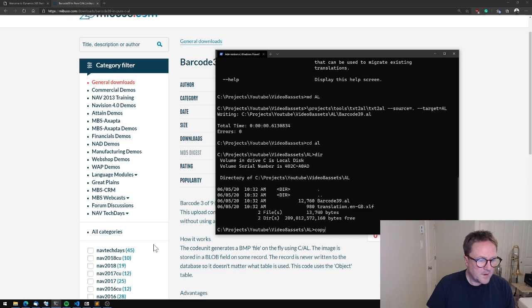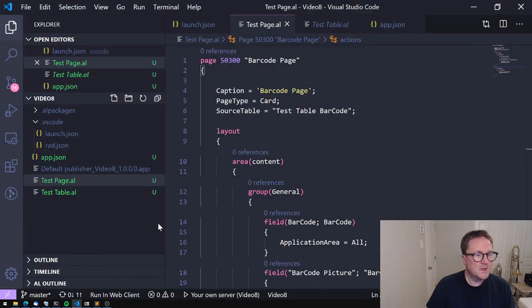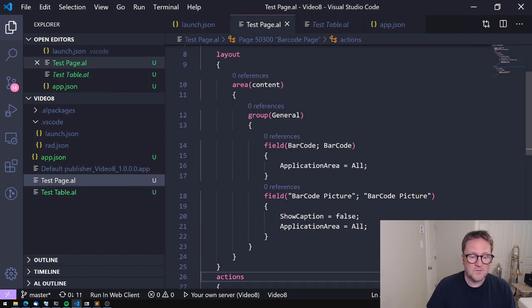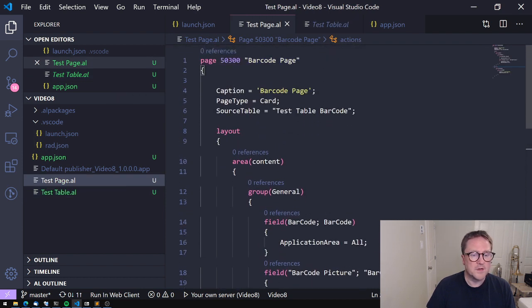So what I did before I hit record on the video was create an empty project and a new extension. I created a quick table with a barcode field and a barcode blob field, subtype here, and a page with those two fields on it to show them, so as not to waste your time looking at me typing in a page and a table. There are other videos where I show you that.